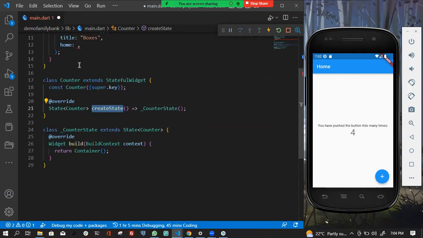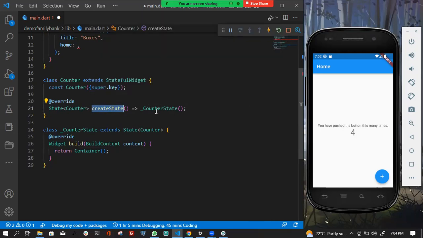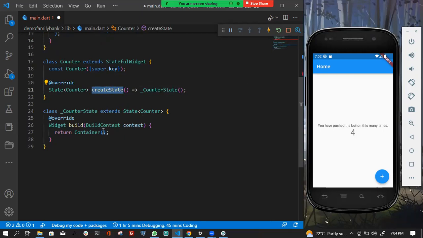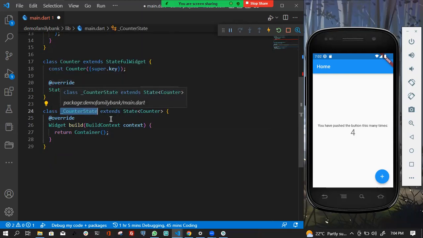The way we are overriding build is the same thing that we've done here. So we're just overriding createState. That's in stateful. And createState is supposed to return the state, a constructor of something. In this case, it's a constructor of this class that we have created here, where this is the name of the class, called _CountState. And we're passing in the state, it's count, as you can see here. So this is the state that we're passing in.